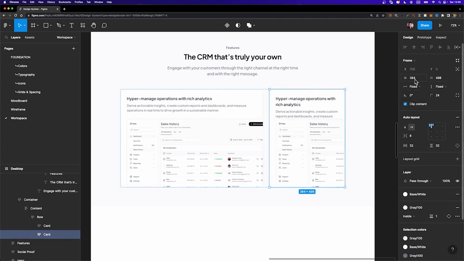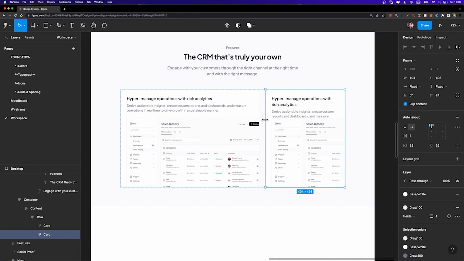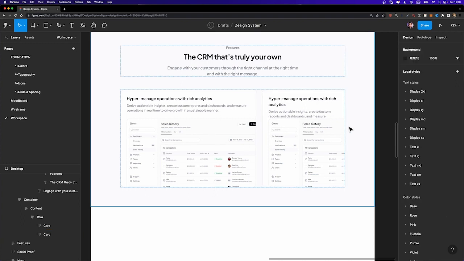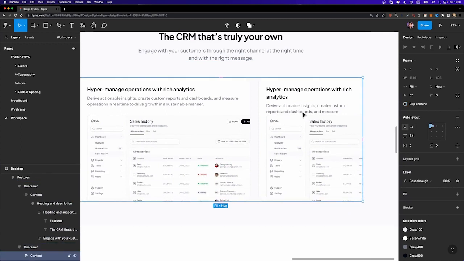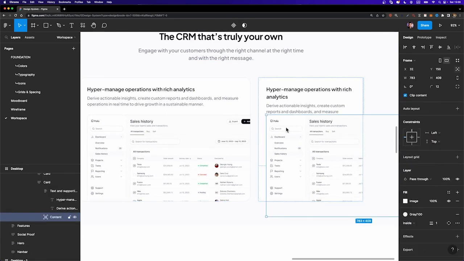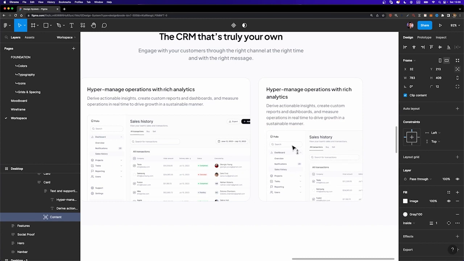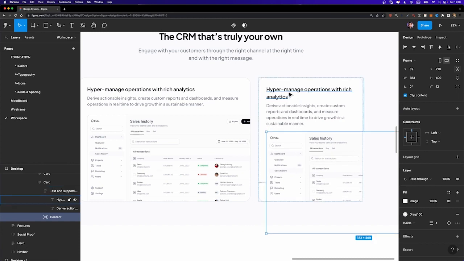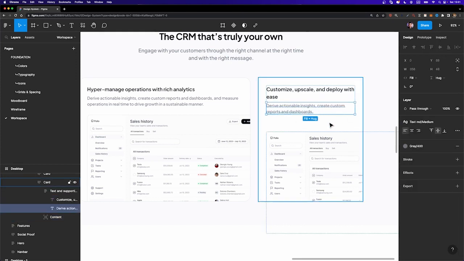I'm going to select this one and I'm going to set its width to something like 420. Let me just type 420 here. And just like this, our two cards are ready. Now we need to change the content here. I'm going to select this content frame inside this smaller card. I'm going to move it down like this. Also, I'm going to change the text. Let me just copy and paste the title I already prepared, something like this.